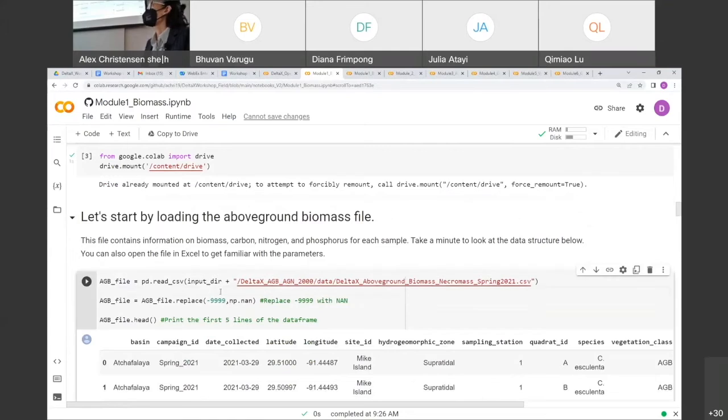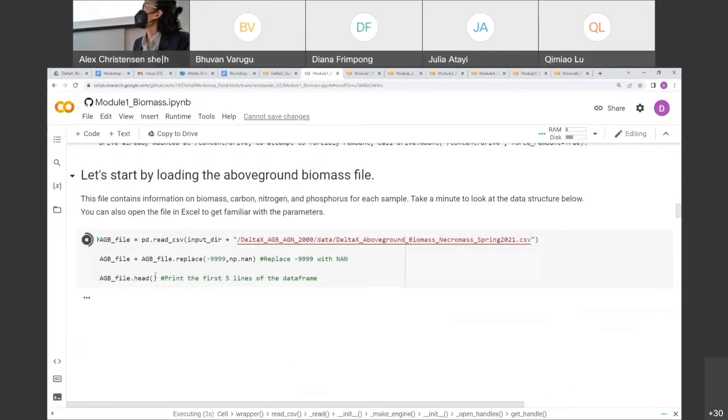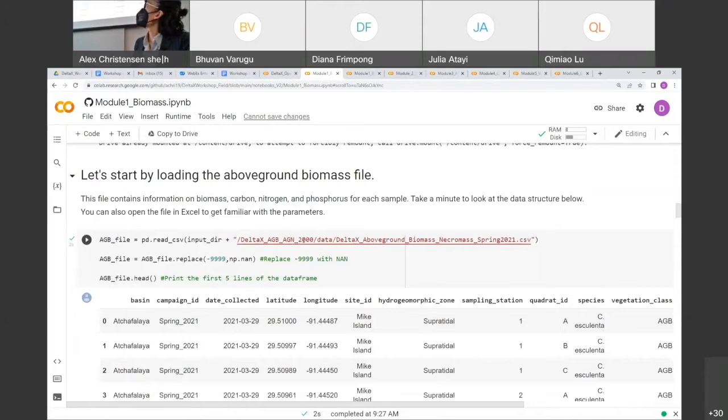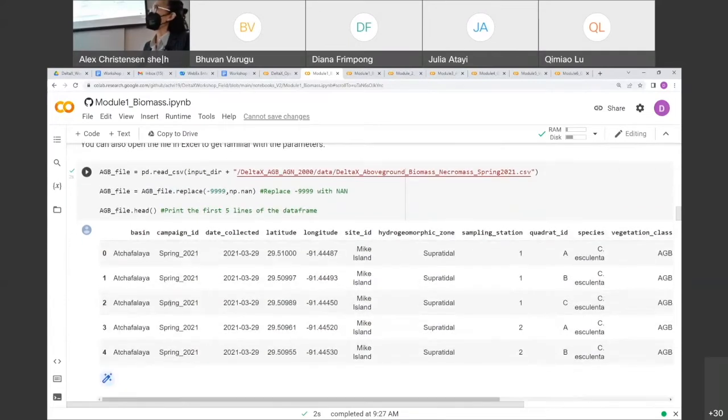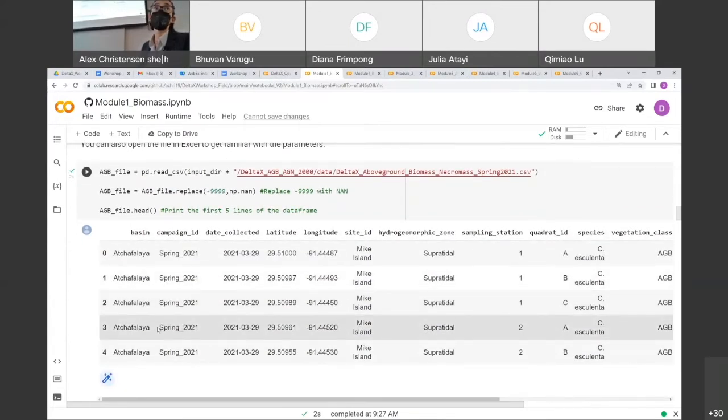Okay, so now this next cell is where we're actually going to open a file. And if you have any issues with your connection to Google Drive, this is where you will see it. So what it's doing is opening the above ground biomass spring 2021 CSV file. The second line is simply replacing the negative 9,999 with what Python will recognize as not a number. And then this is just printing out the first 5 rows so you can get an idea of what the data looks like.